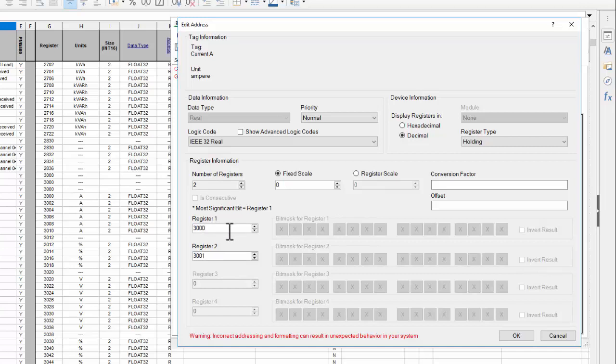While we're here, let me point out that this addressing will need to be tested once the device is added to our project. There are many components of addressing that can go wrong, and register order is especially problematic. I also have options for scaling the register value. The fixed scale is applied in powers of 10.